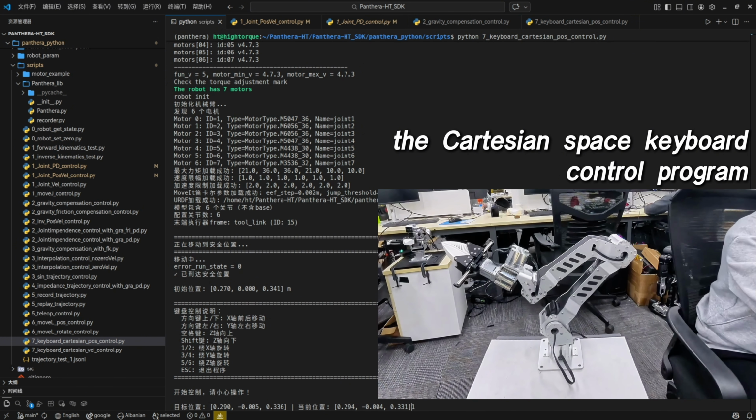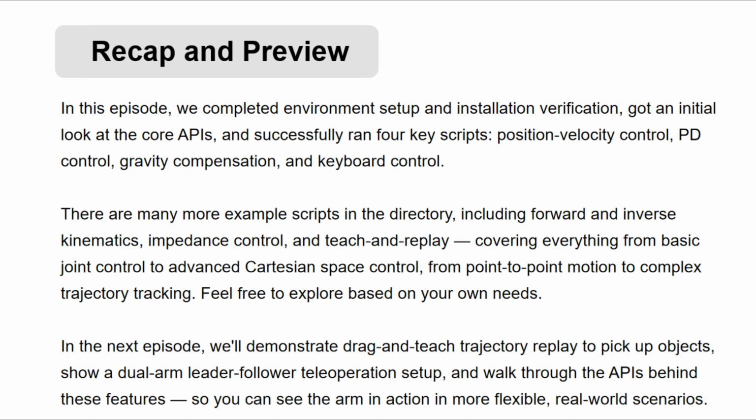In this episode, we completed environment setup and installation verification, got an initial look at the core APIs, and successfully ran 4 key scripts: position velocity control, PD control, gravity compensation, and keyboard control. There are many more example scripts in the directory, including forward and inverse kinematics, impedance control, and teach and replay, covering everything from basic joint control to advanced Cartesian space control, from point-to-point motion to complex trajectory tracking. Feel free to explore based on your own needs.